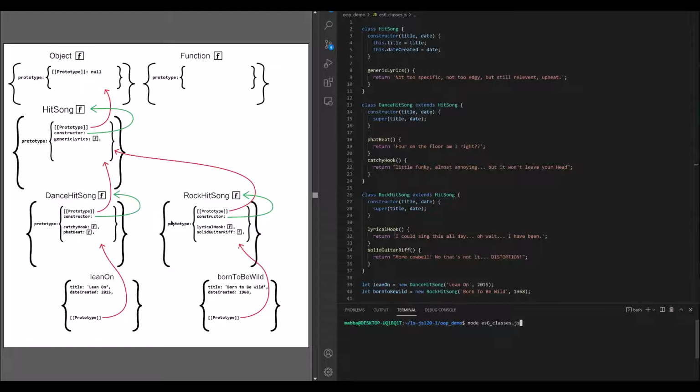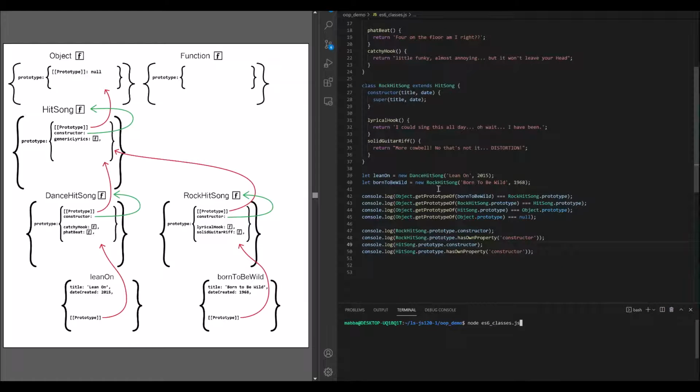the objects to each other, the constructors going up the chain, we can see. And actually, let's run these tests here. So we're following the prototype chain. I'm just going to do one of them here, this bornToBeWild. Does that equal RockHitSong.prototype? Does RockHitSong.prototype go up the chain to HitSong.prototype, Object.prototype, and all the way up to null? Alright, so this should all be true.